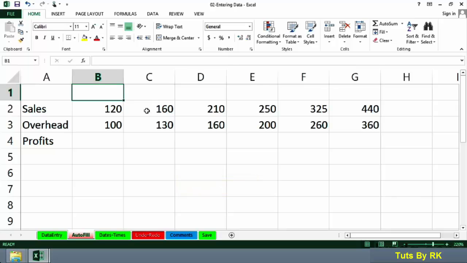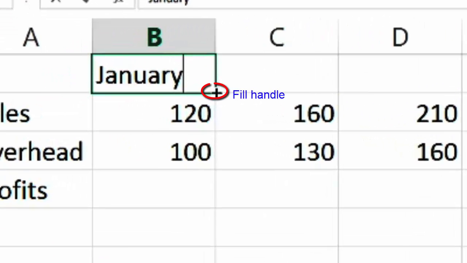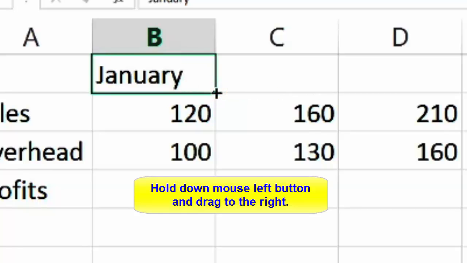Now, let's say we want to put in the first 6 months of the year across the top here in row 1. We'll start by typing January. And we don't even have to complete the entry. At that point, we can point to the lower right-hand corner. That's called the fill handle. Put the mouse pointer right on that corner, hold down the left mouse button, and drag to the right.